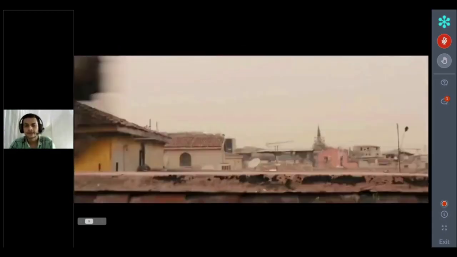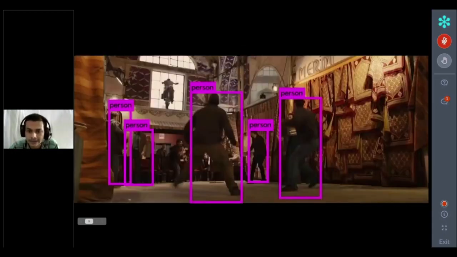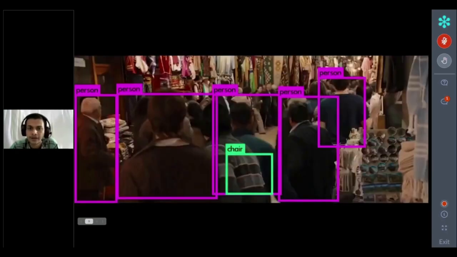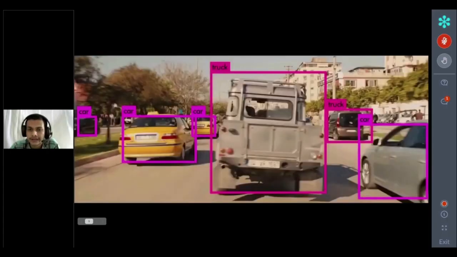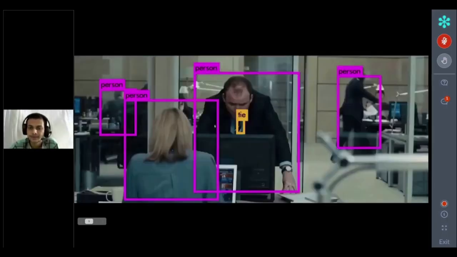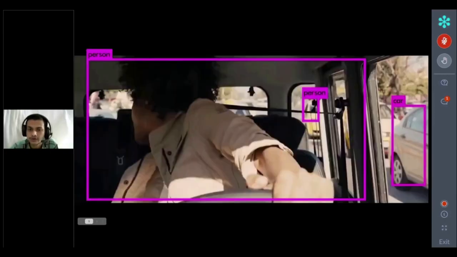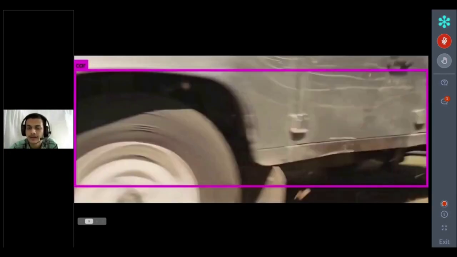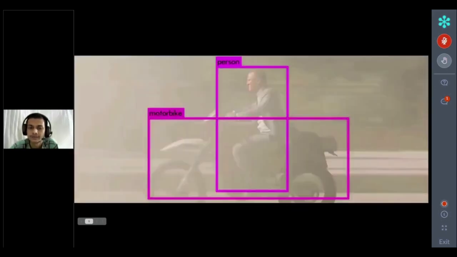As you can all see, I have taken a clip from the famous James Bond movie Skyfall, and you can see the detection going on in the video, the vehicles are moving and the people are moving, and it is tracking the objects, where the car is going and where the person is going.